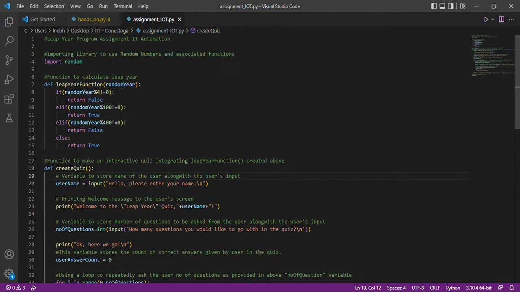In Python, functions are defined using the def keyword, and the leap year function also has a parameter, random year. That will be created randomly with the use of the random function, which will be discussed later. To calculate a leap year, first we check if the given year divided by 4 has a remainder not equal to 0, then it is straightforwardly not a leap year. If that condition becomes false, then it will come to the next one.